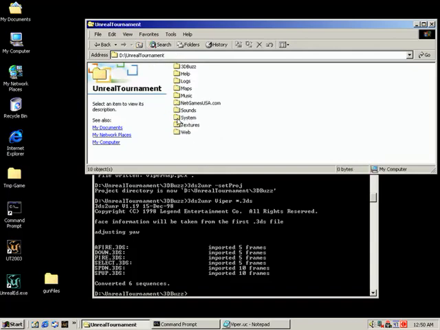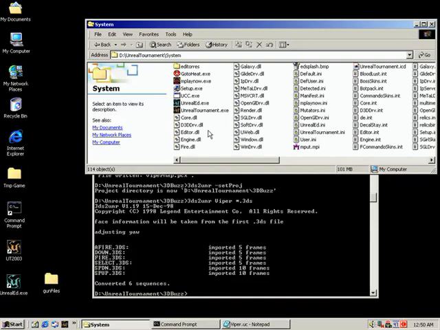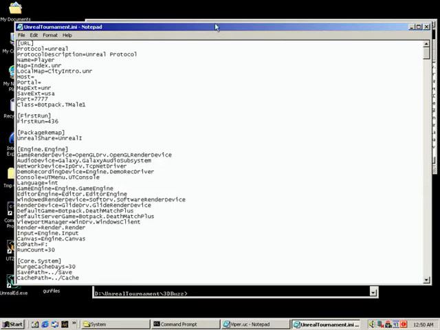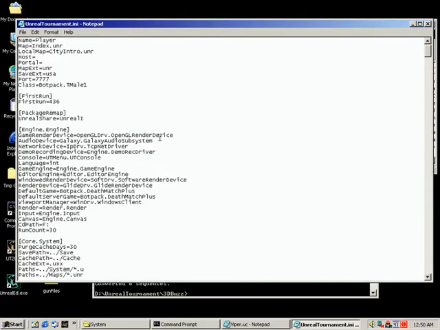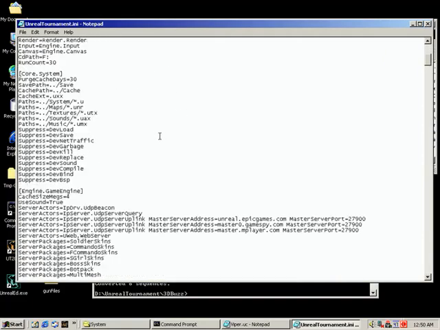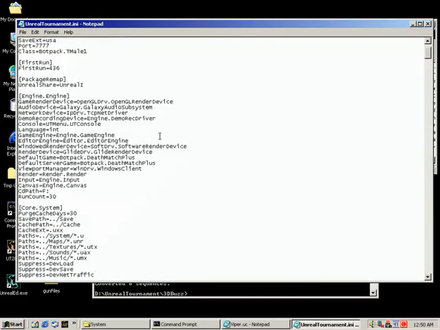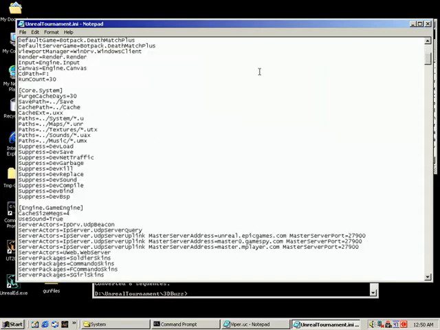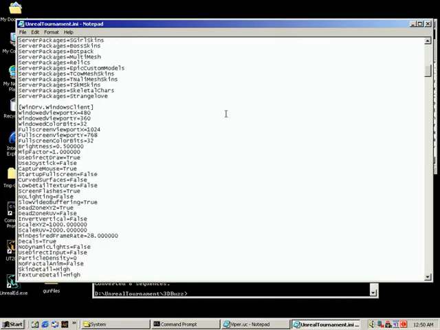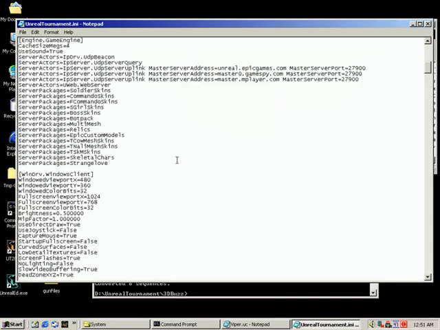I'm going to come down here to its System folder, and from inside the System folder, look for Unreal Tournament.ini. First of all, I'm going to do one thing just for the purposes of this VTM right here. I'm just going to scroll down a little ways to the Windows stuff, and I'm looking for start up full screen, which is set to false, so that's good.